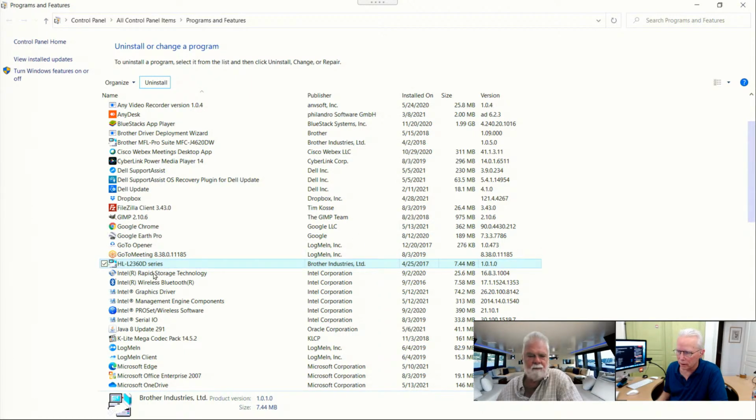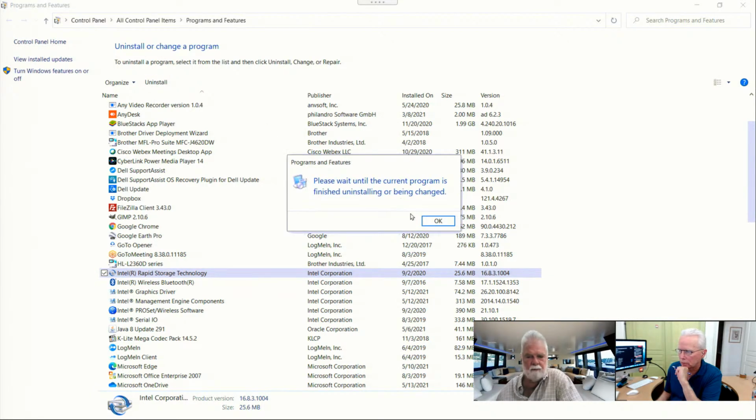Yeah, so this Intel Rapid Storage. And then other Intel stuff. Now you did a recent Dell update taking all their recommendations, right? Yes, I did, and everything was successful. That would include what they want from Intel on your computer. All right. And it won't let us do that either.